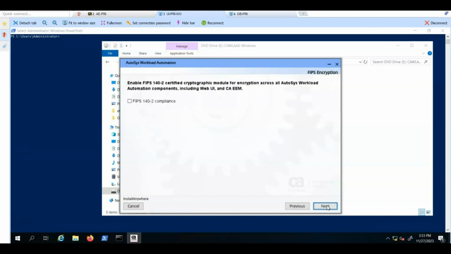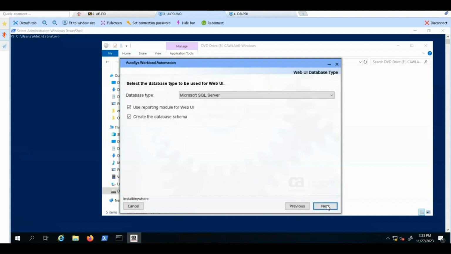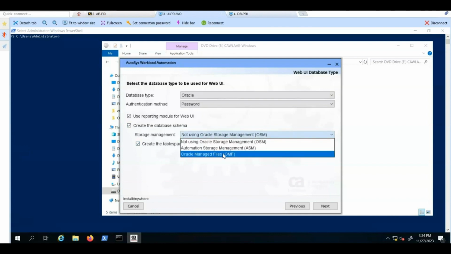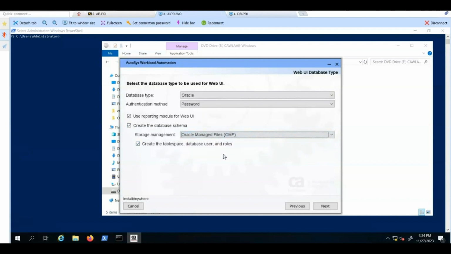We don't use FIPS 140 encryption. We select the Oracle database. Select the option to use the Web UI reporting module and create the database schema. For this demo, we select Oracle Managed Files, OMF, for storage management. You can choose the most appropriate option for your installation. Select the option to create the tablespace, database users, and roles.